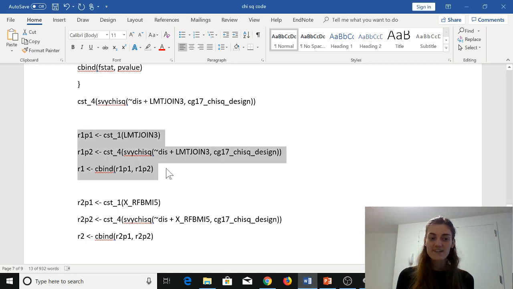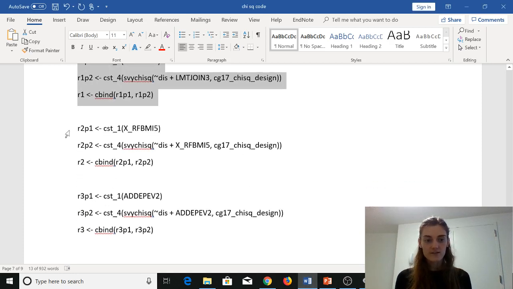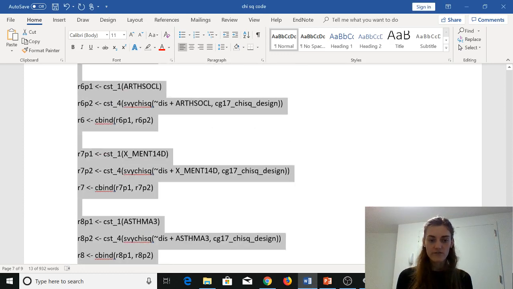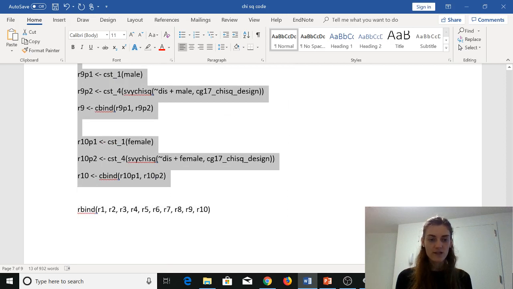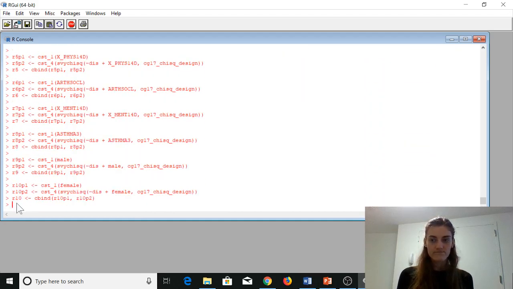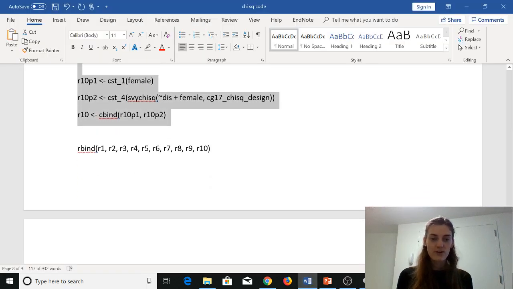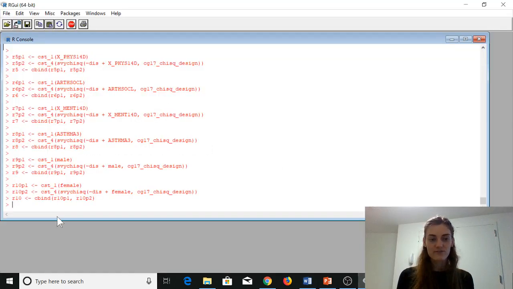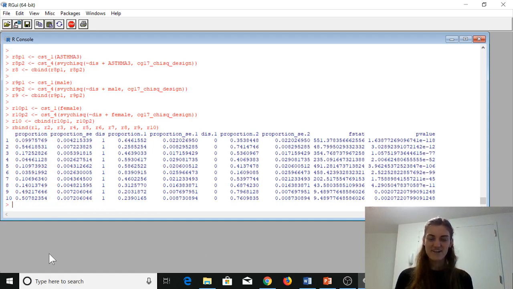So I ran those functions over all of our remaining health variables and the male and female variables. So let me just go ahead and copy and paste all of those in. And we don't see any error messages. So then what we want to do is bind all of those rows together. And we should end up with a table, which we have. Okay, so we have a table.